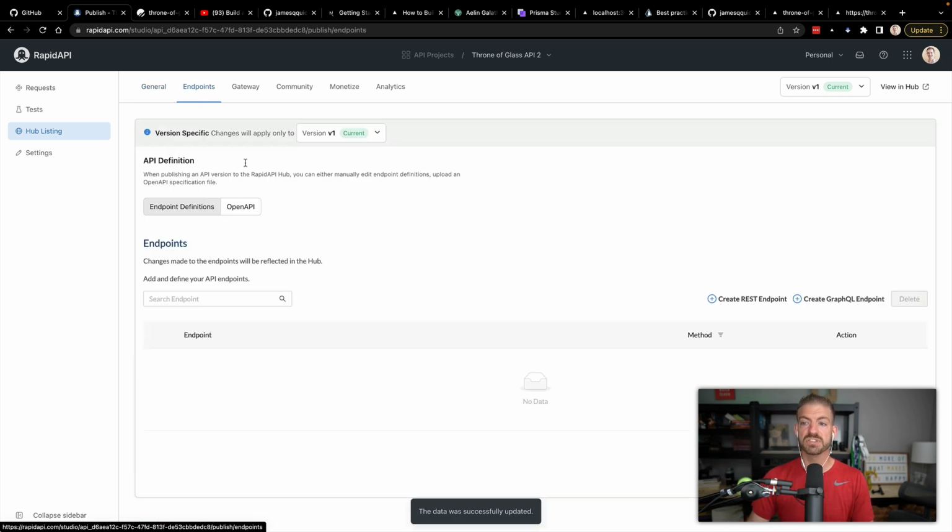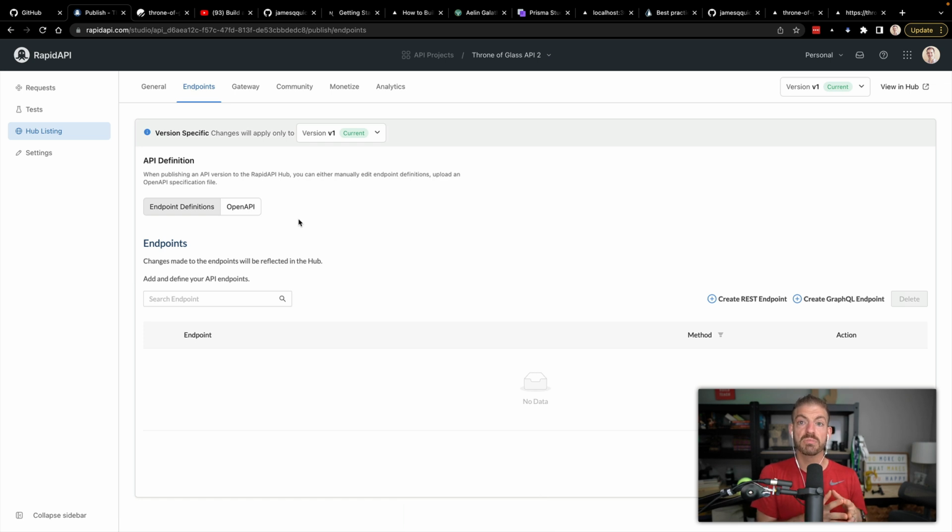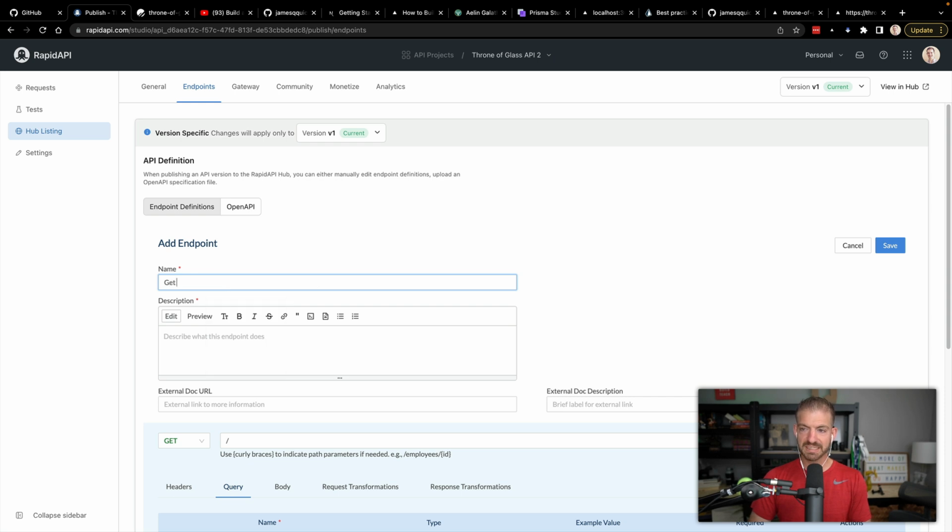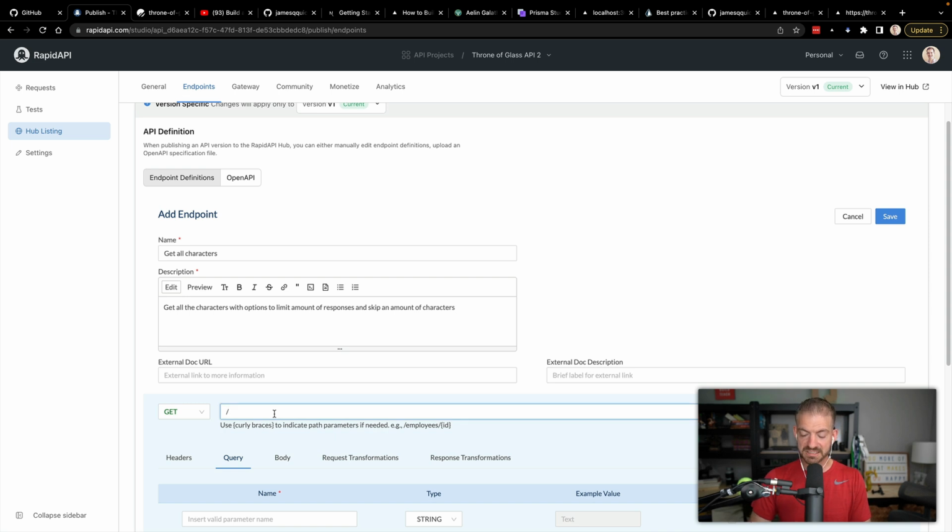And so now we'll come over to our endpoints. This is where you can communicate to people. These are the types of requests that you can make. So we'll say get all characters, then get all the characters with options to limit amount of responses and skip an amount of characters. All right, so that's going to be that. And then the slash is going to be to that root URL /API/characters.